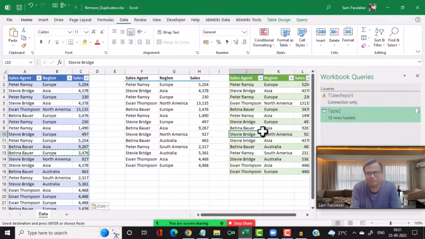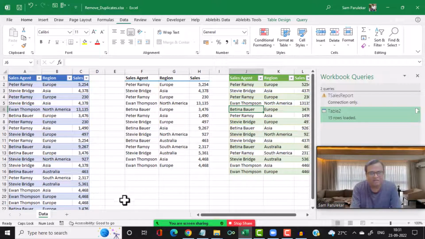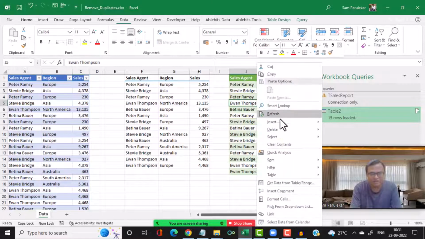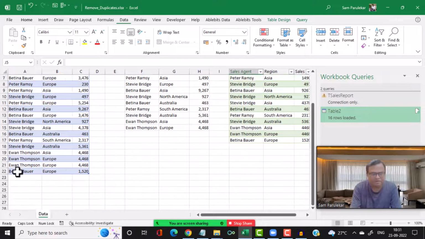But the beauty of the data which we have done using Power Query is you can right click anywhere on this data and select refresh and the new changes would be reflected again. So if there is new data added and if it is a duplicate, it will be removed. But let's assume that it is not a duplicate, it is some unique figure. And now if I right click over here and select refresh, the changes would be reflected in this data but not over here.